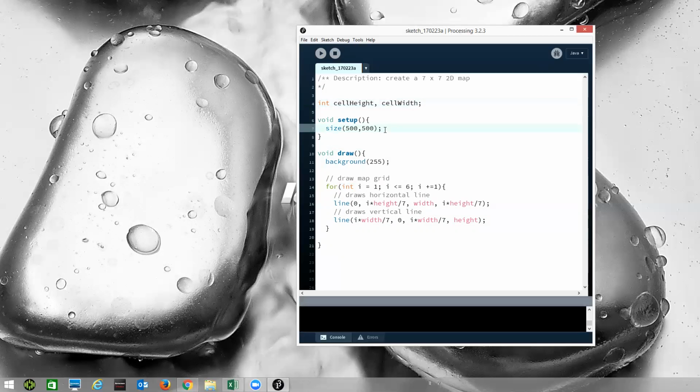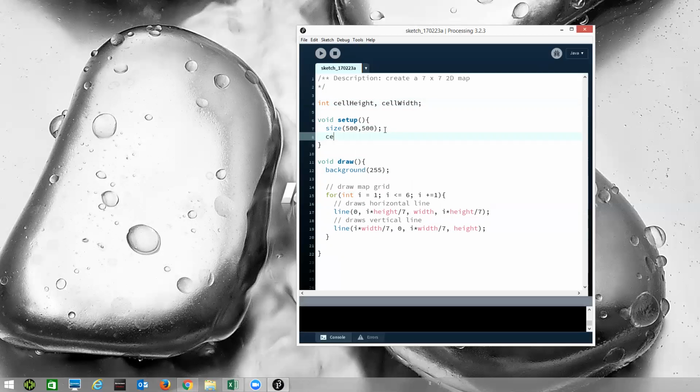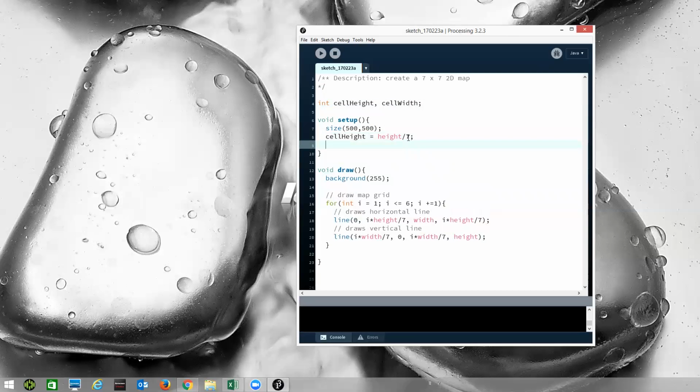And so now in setup, I'm going to say that my cell height is equal to, well, that's the height of the window, which is provided by the system variable that will be filled in. So here's our height of the window. This will be filled in after we call the size, height divided by 7. Right? And cell width will be width divided by 7.